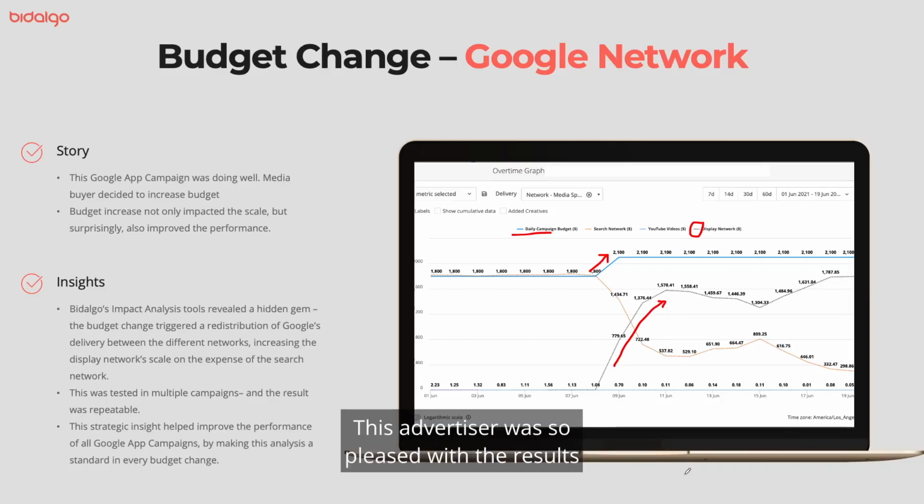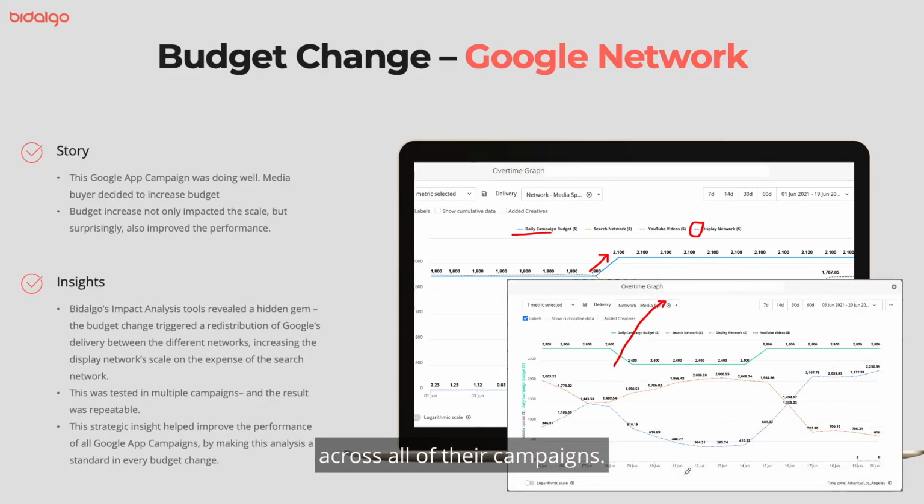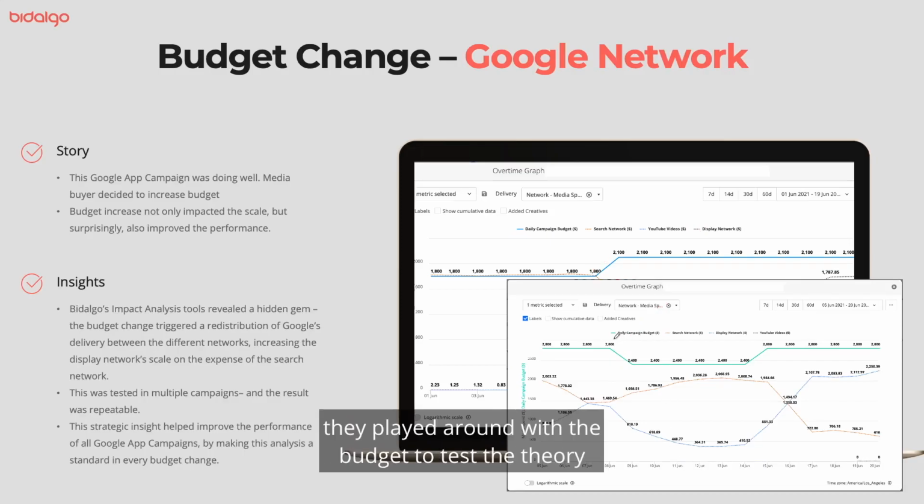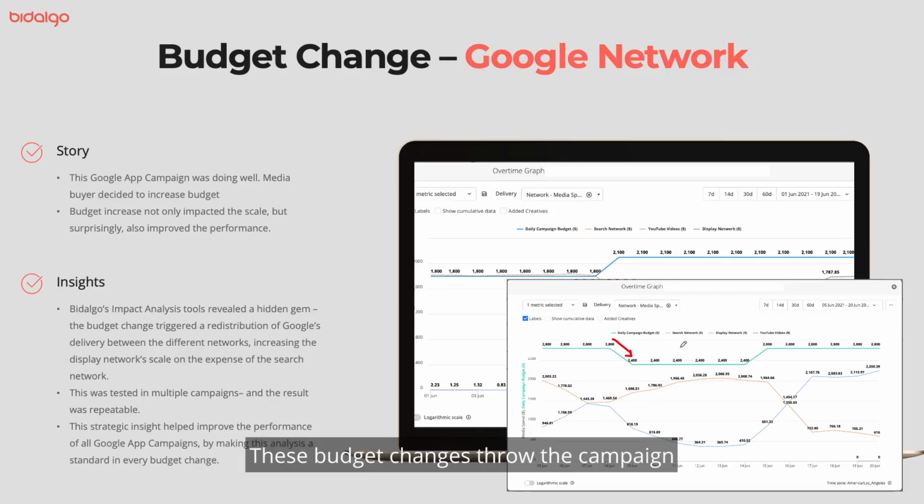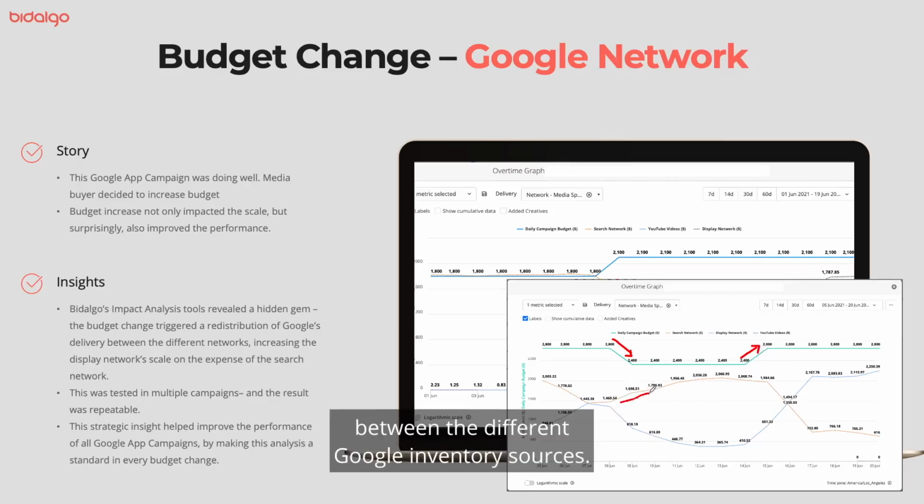This advertiser was so pleased with the results that they tried to repeat it in more campaigns and realized that this is a consistent behavior across all of their campaigns. In this other campaign here, they played around with the budget to test the theory, and it didn't fail. These budget changes throw the campaign into a redistribution of the delivery between the different Google inventory sources.